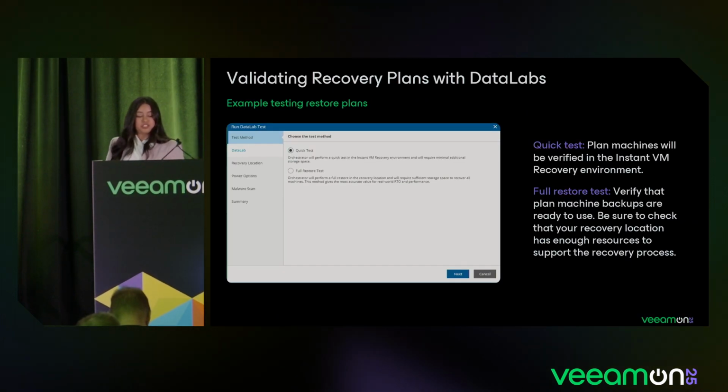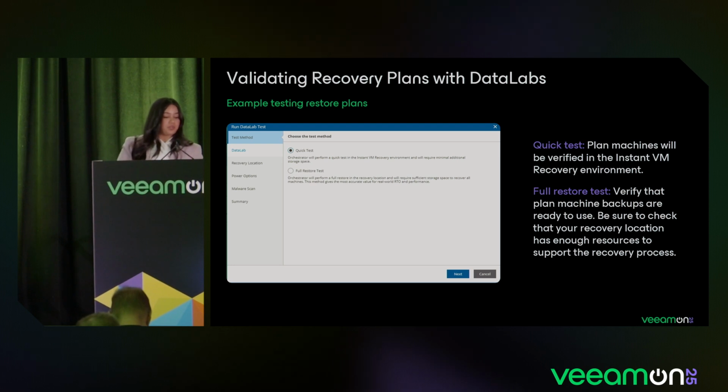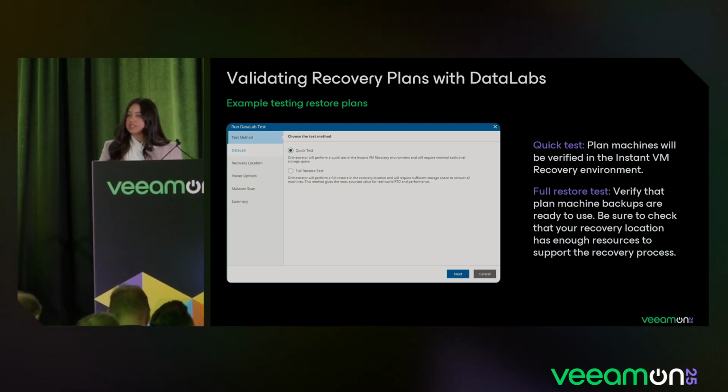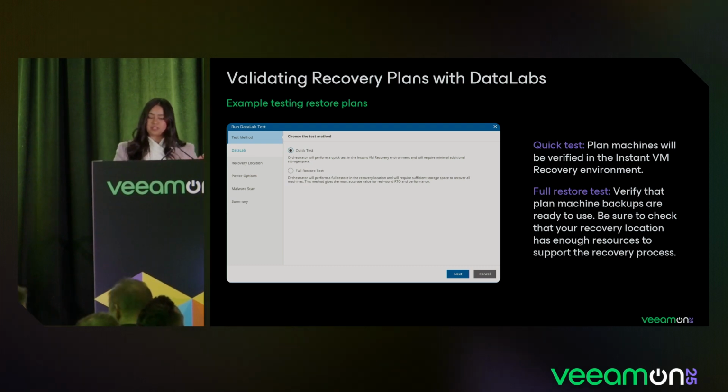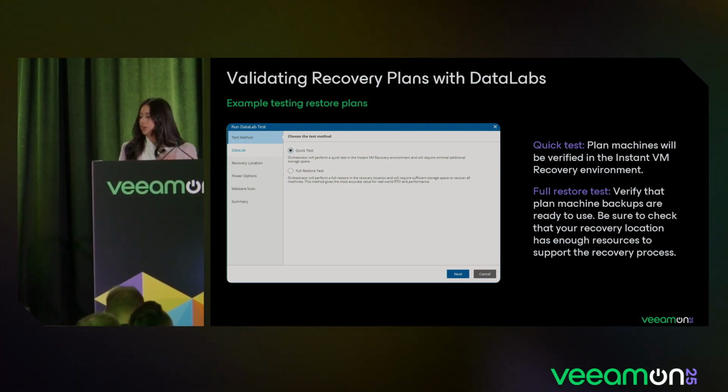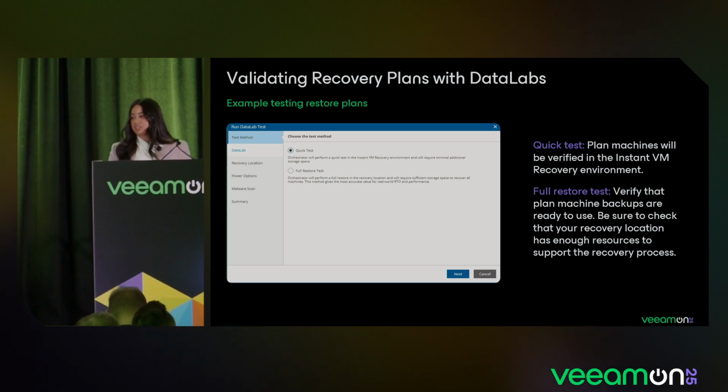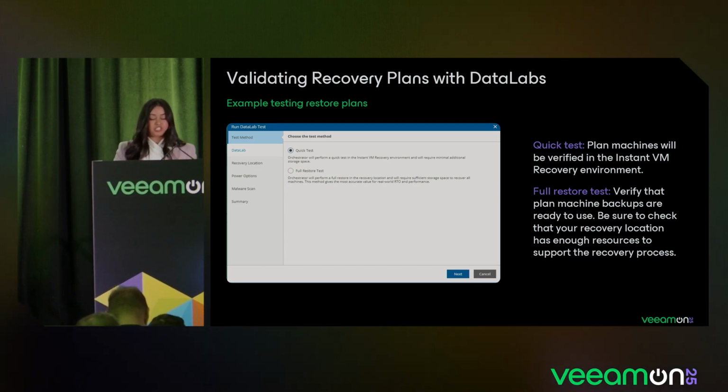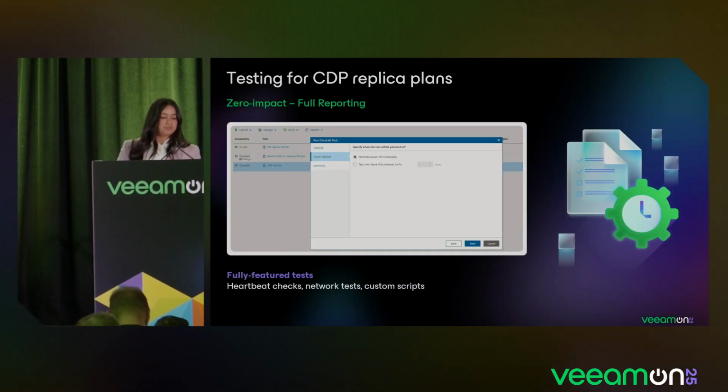That's what it looks like to execute some tests. So you can do a quick test, which is essentially just going to validate all the overall surroundings to perform the VM recovery, as well as doing a full test, go verify all my backups. Everything's ready to go, including our recovery location. And again, this could all be scheduled to run.